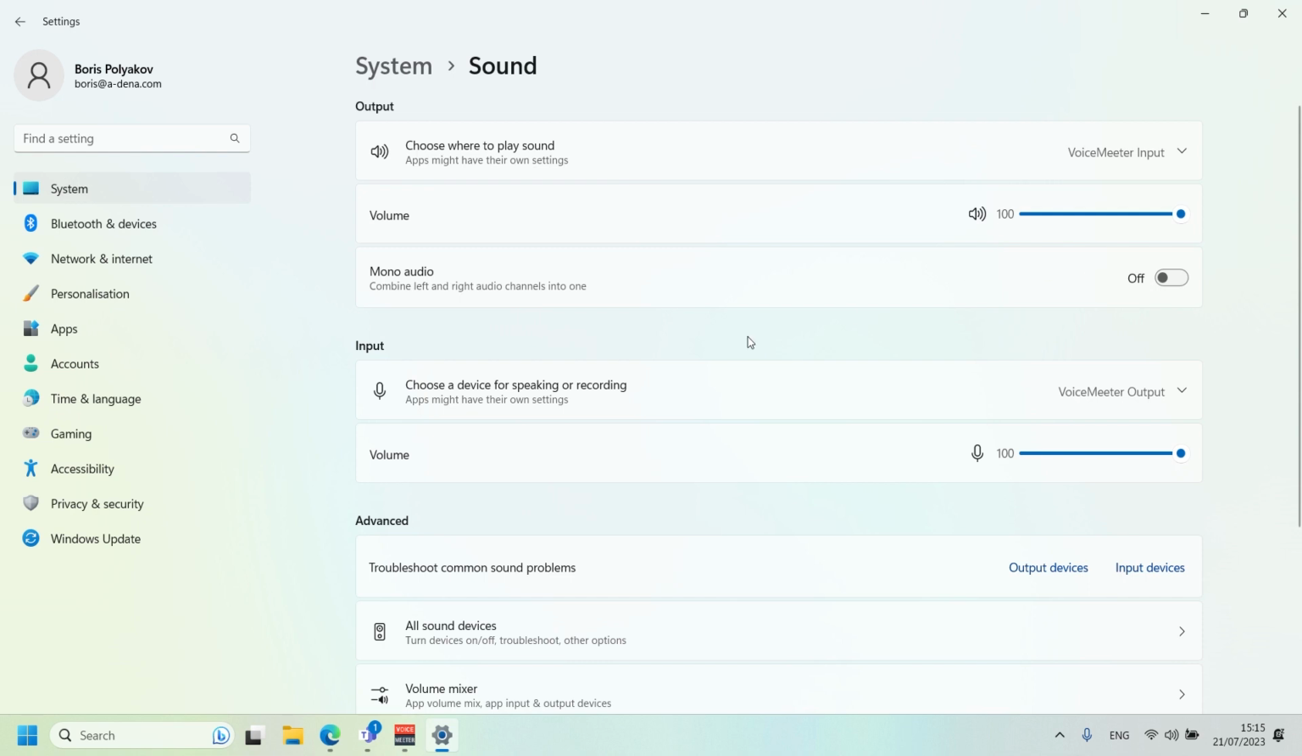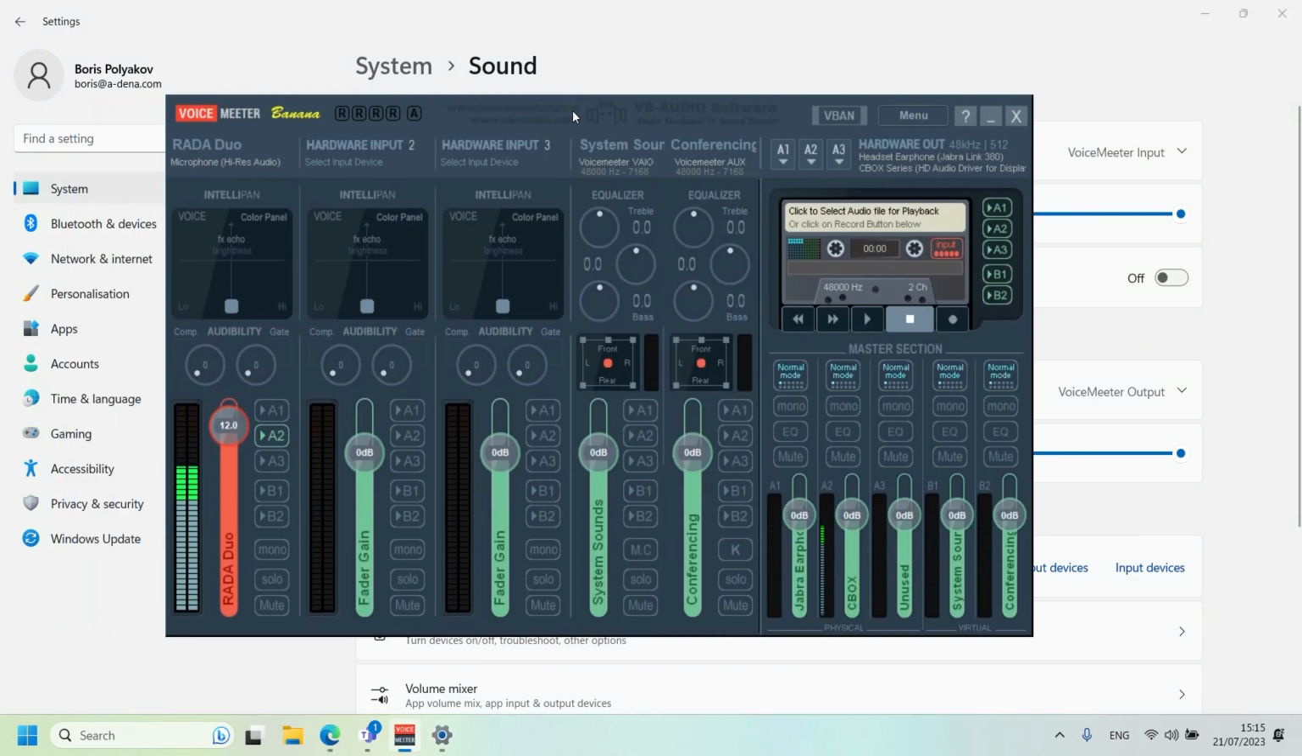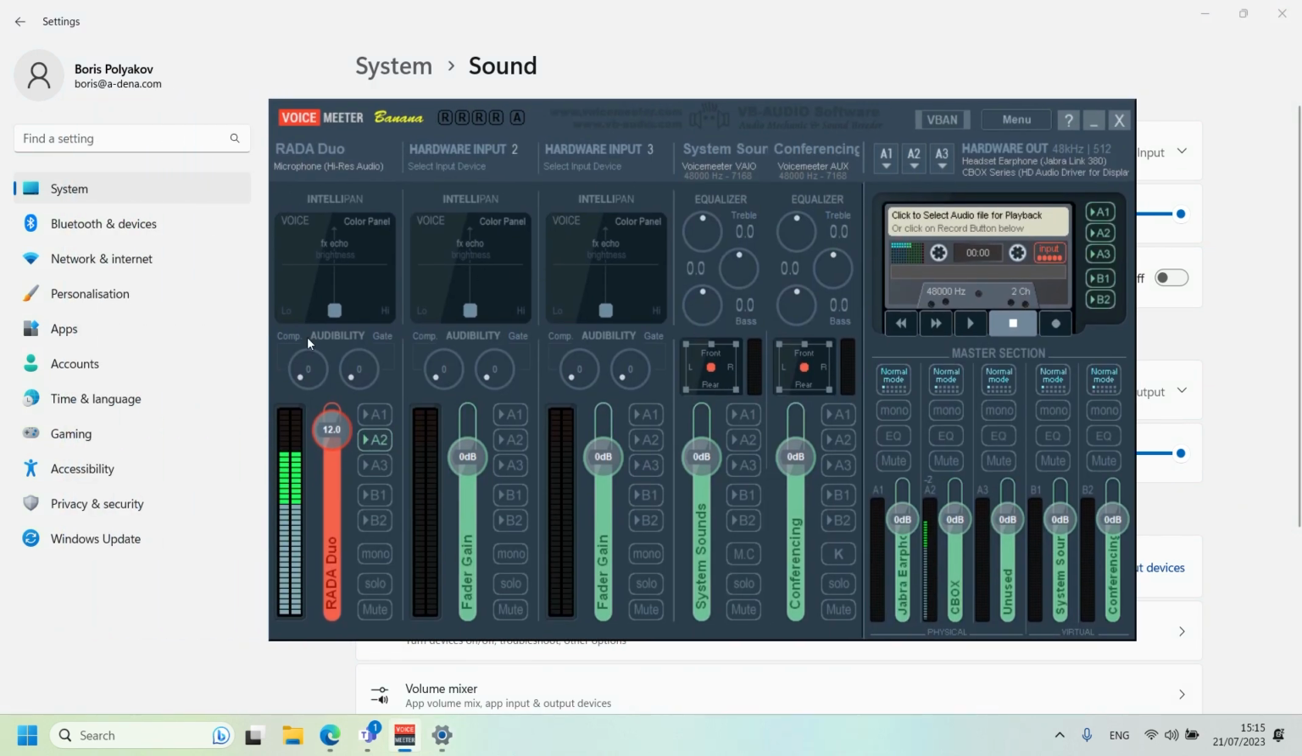Now let's configure what is sent through these drivers. So for this, open the application. It may look confusing at first, so let's break it down into parts. On the left side, so over here, you have your audio inputs. These can be hardware inputs, or this can be the inputs of your virtual driver, of the Voicemeeter virtual driver.